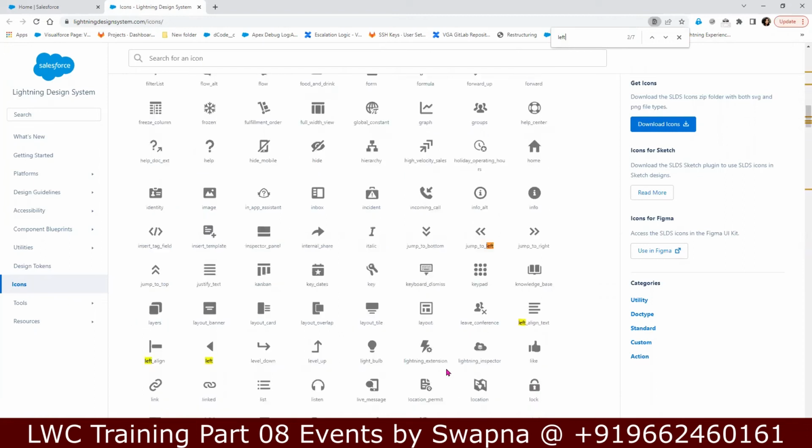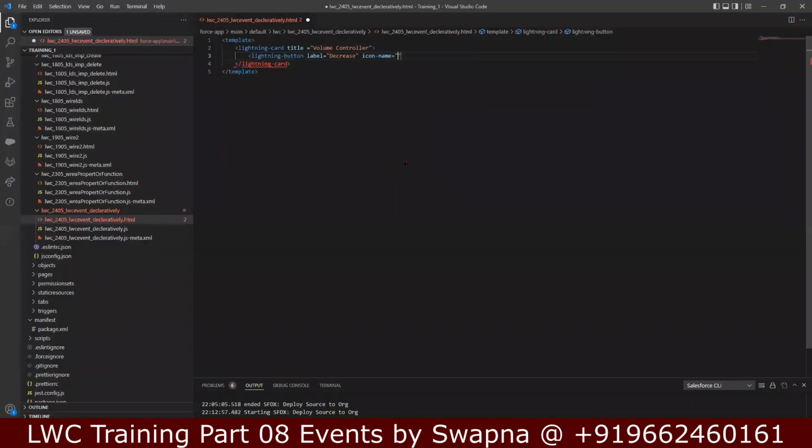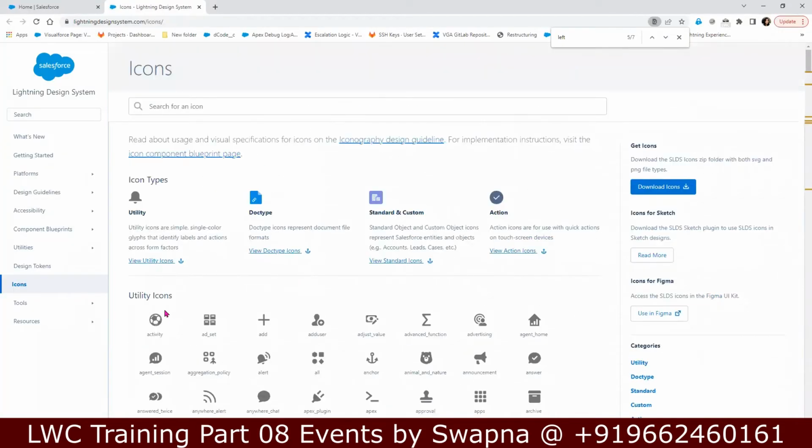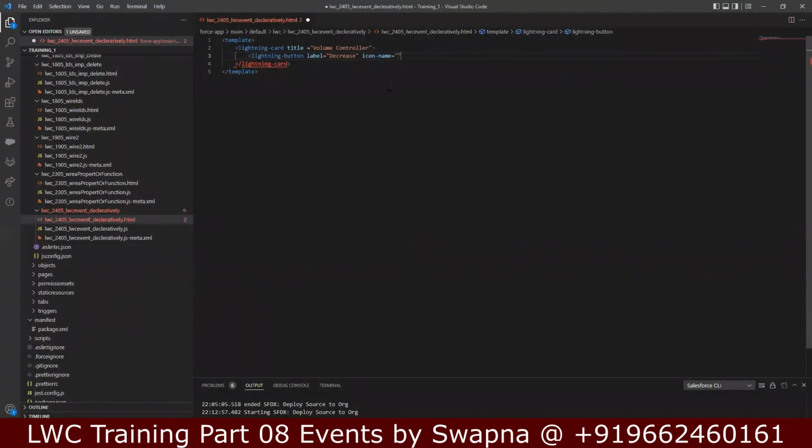That is the arrow left, this left, this left. Yeah, here it is. So I have a left. So let me use that. This icon is inside the utility, so let me use utility:left, and then on click of this, I wanted to call a function. Let's say decrease handler or handle decrease.